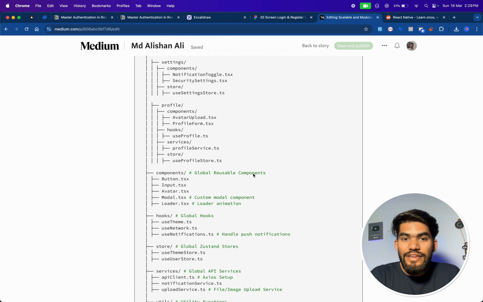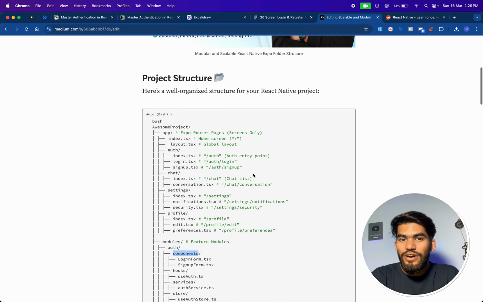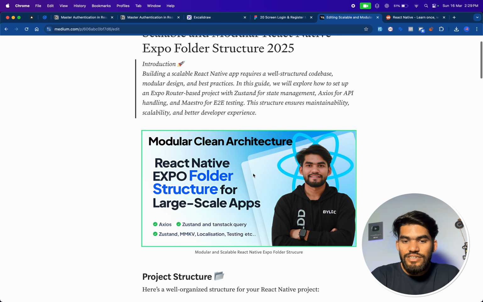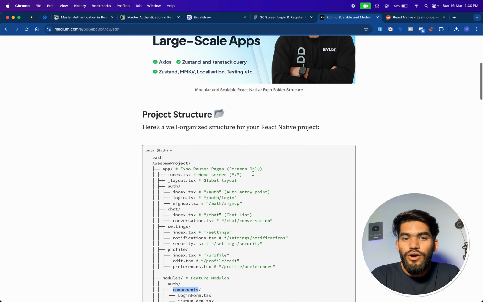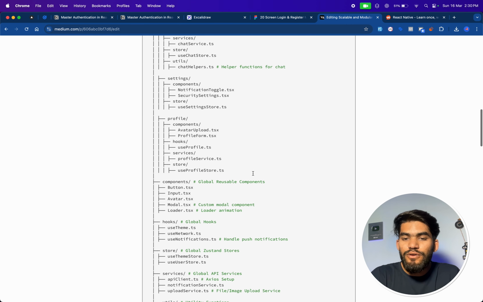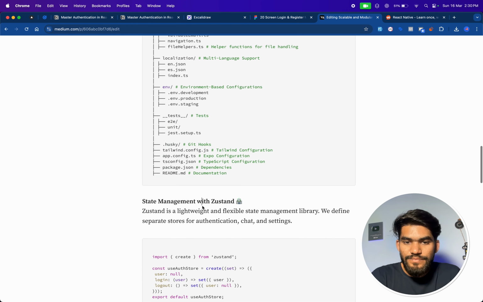Let me know if you have any suggestions on this folder structure. I will provide Medium links, Reddit links, and LinkedIn links as well, so you can check it out and let me know if there are any improvements or suggestions for this folder structure. If you feel like, bro, here we can improve this folder structure, please let me know. I would love to improve that as well, because a lot of people on Medium are going to use this.